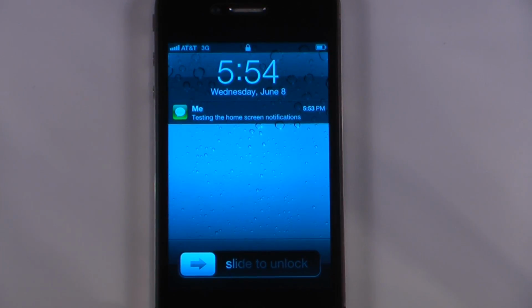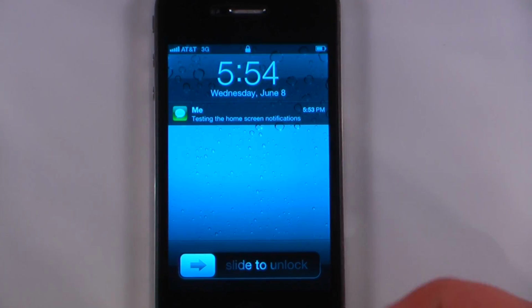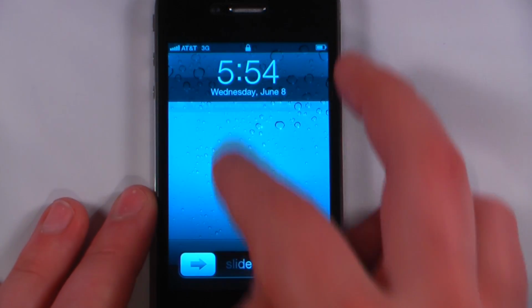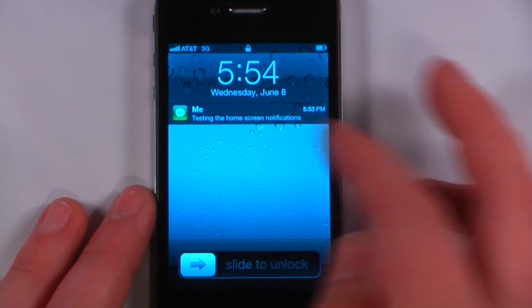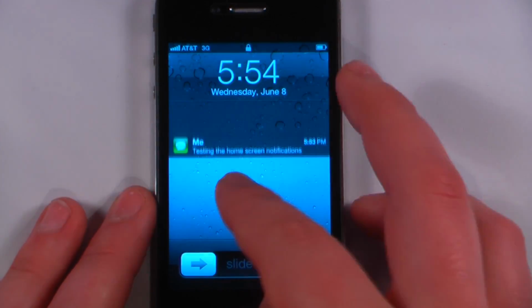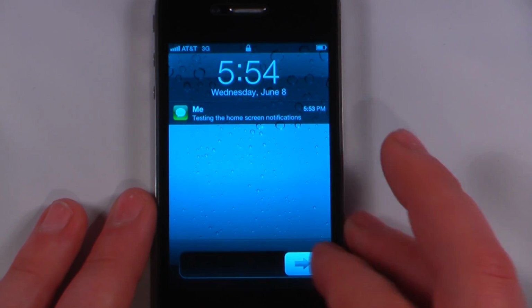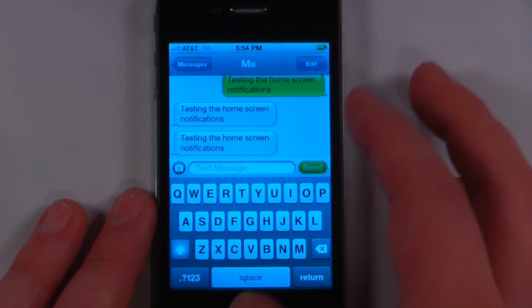So we'll start at the lock screen, and as you can see, we do get notifications directly on the lock screen now, so that's nice. You can view the older and newer notifications. I don't have too many things on here, but you can also get email and other stuff like that. We'll just slide over to unlock, and here, of course, we are at our messaging things.